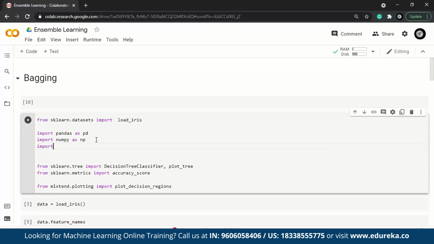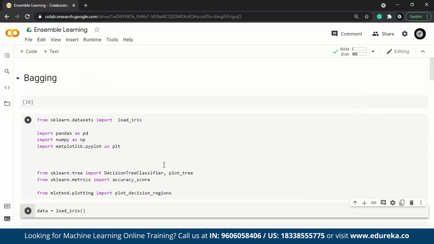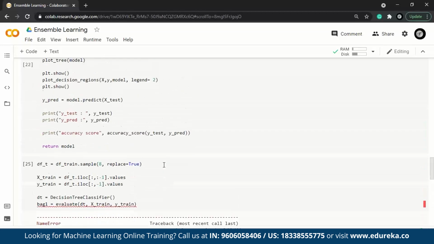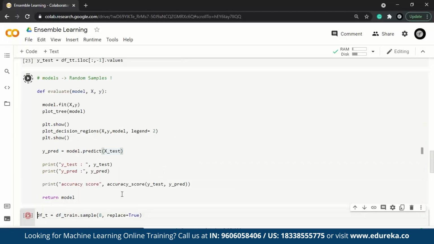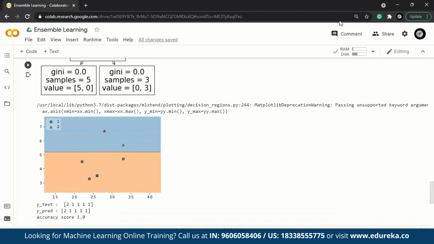Import matplotlib.pyplot as plt. And let's try to execute this once again, this particular function, and also this value here. As you can see, our model has perfectly predicted all the values, right? If it says 1, it just means that it's 100%.